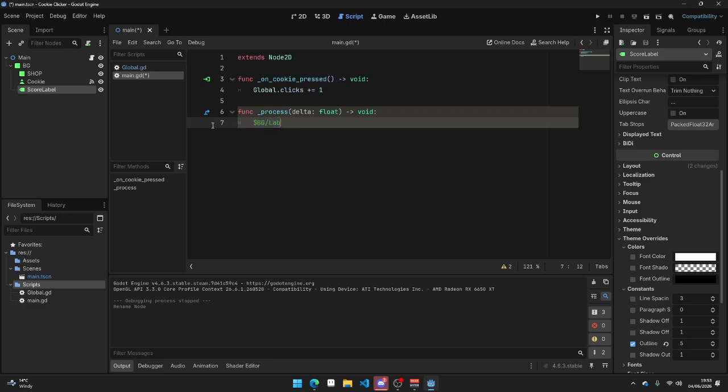And what you're going to do is, while indented, hold, click and drag, and drop it here. You don't want it here. It doesn't matter if it's here, as long as it's indented and below process, it's okay. So score label, dot, text, space, equals.